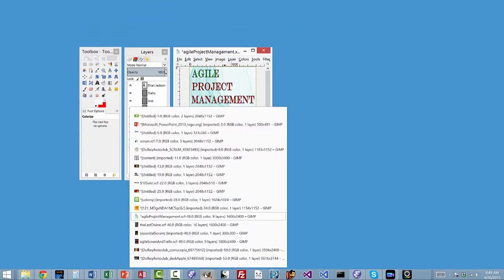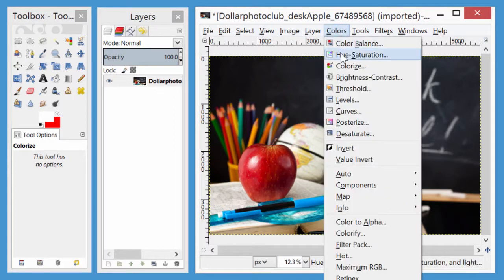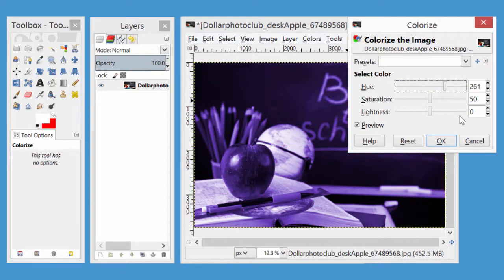Here I've got an image with a picture of an apple. Now, let's say we want to change the color of the apple. What I would do is I would cut it out and put it on its own layer. Notice I only have one layer right now. If I change the hue, let's go ahead and use Colors, Colorize, and change the hue, you can see the entire image changes. That's not what I want. I want to change the hue of just the apple.